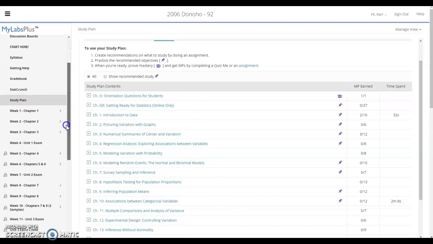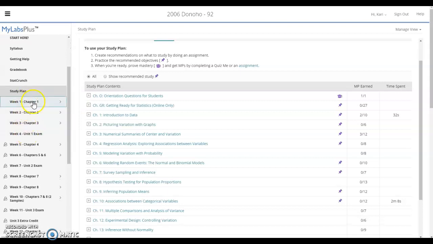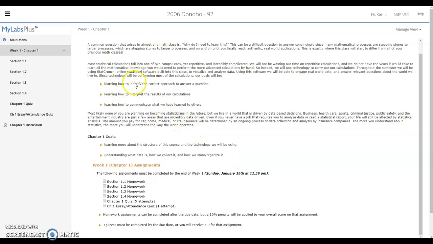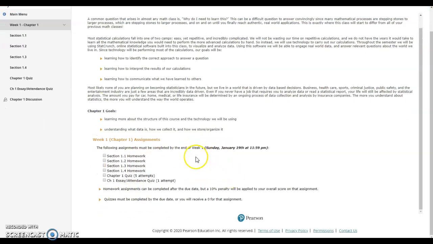All of our actual work that we do will be under the different weeks and the different chapters. So let's look at week 1, chapter 1. Every week has an introduction page that kind of explains this is what we're going to cover, what are our goals, what are the assignments that we have this week and when are they due. So during week 1 we have these 4 homeworks and these 2 quizzes. This is when they're due. Reminder: homework can be done late but quizzes cannot.